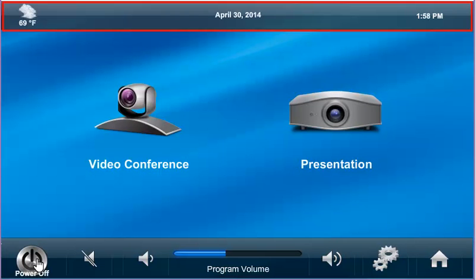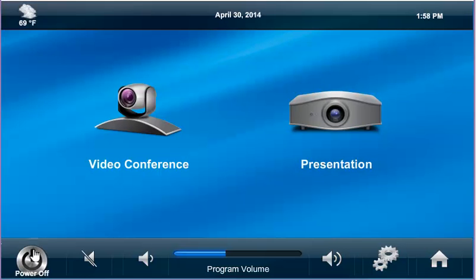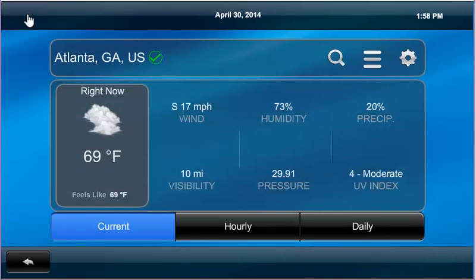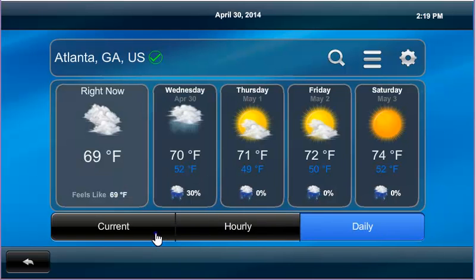Across the top of the panel is useful information such as the current temperature, date, and time. Pressing on the weather icon will bring you to a full page of current conditions. Along the bottom are options for hourly and daily conditions as well.